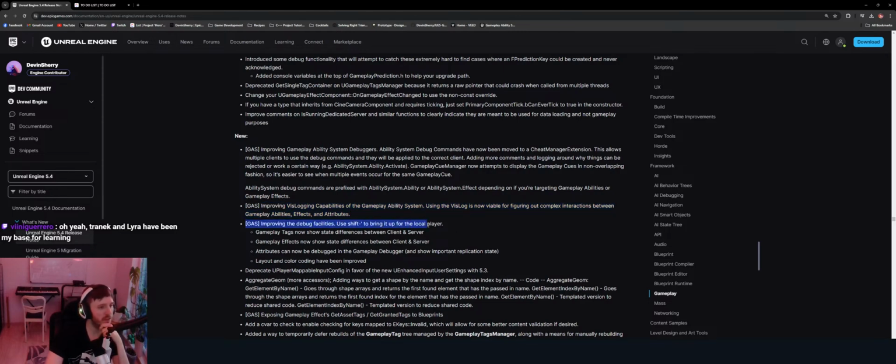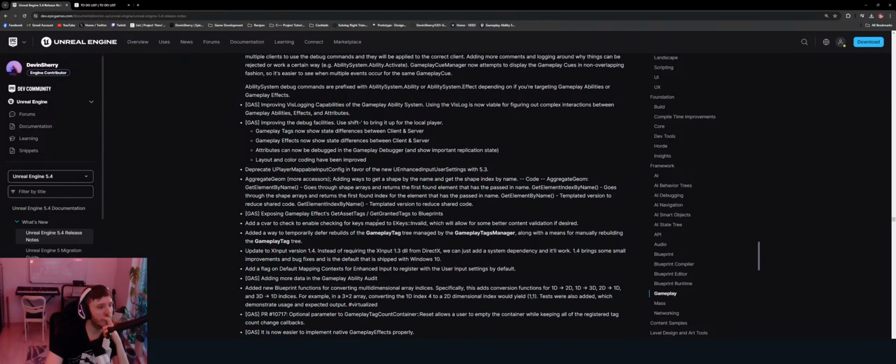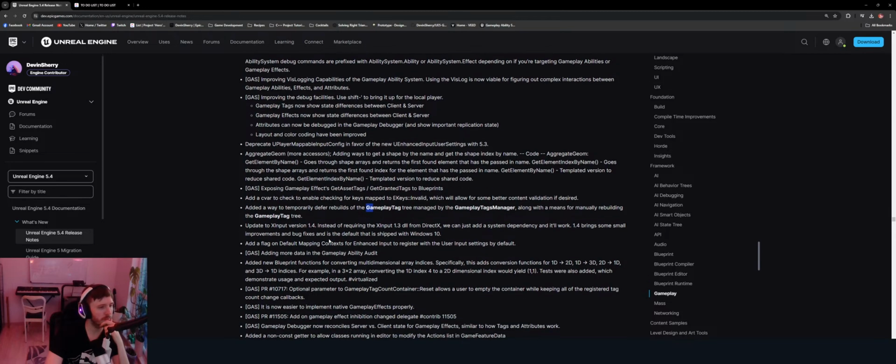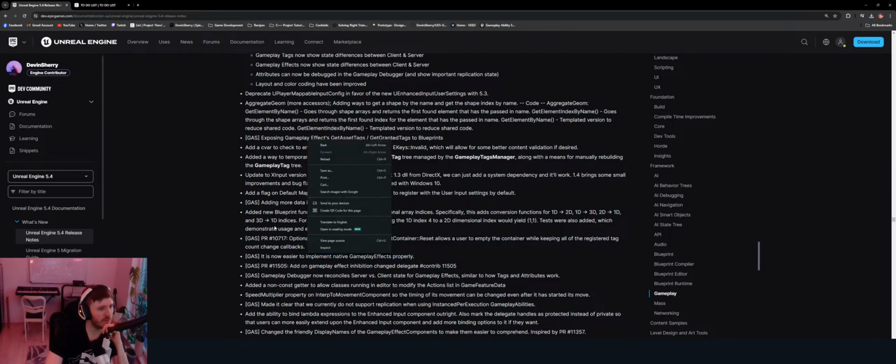Improving debug facilities, cool. State differences, that's good. Deprecated that. Exposing gameplay effect asset tags to Blueprints, very cool. Added a way to temporarily defer build. Some more GAS stuff. Option parameter. Now easier to implement native gameplay effects properly.